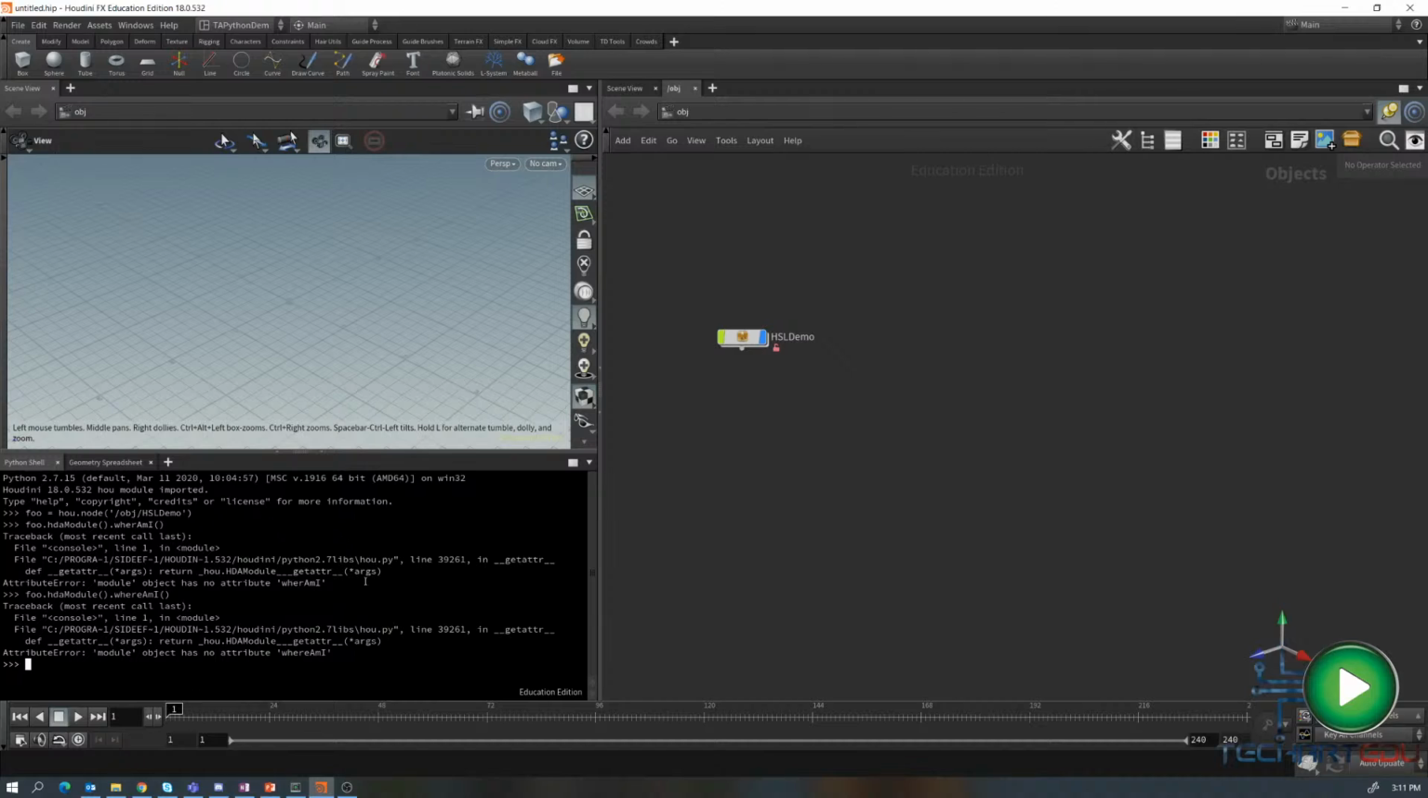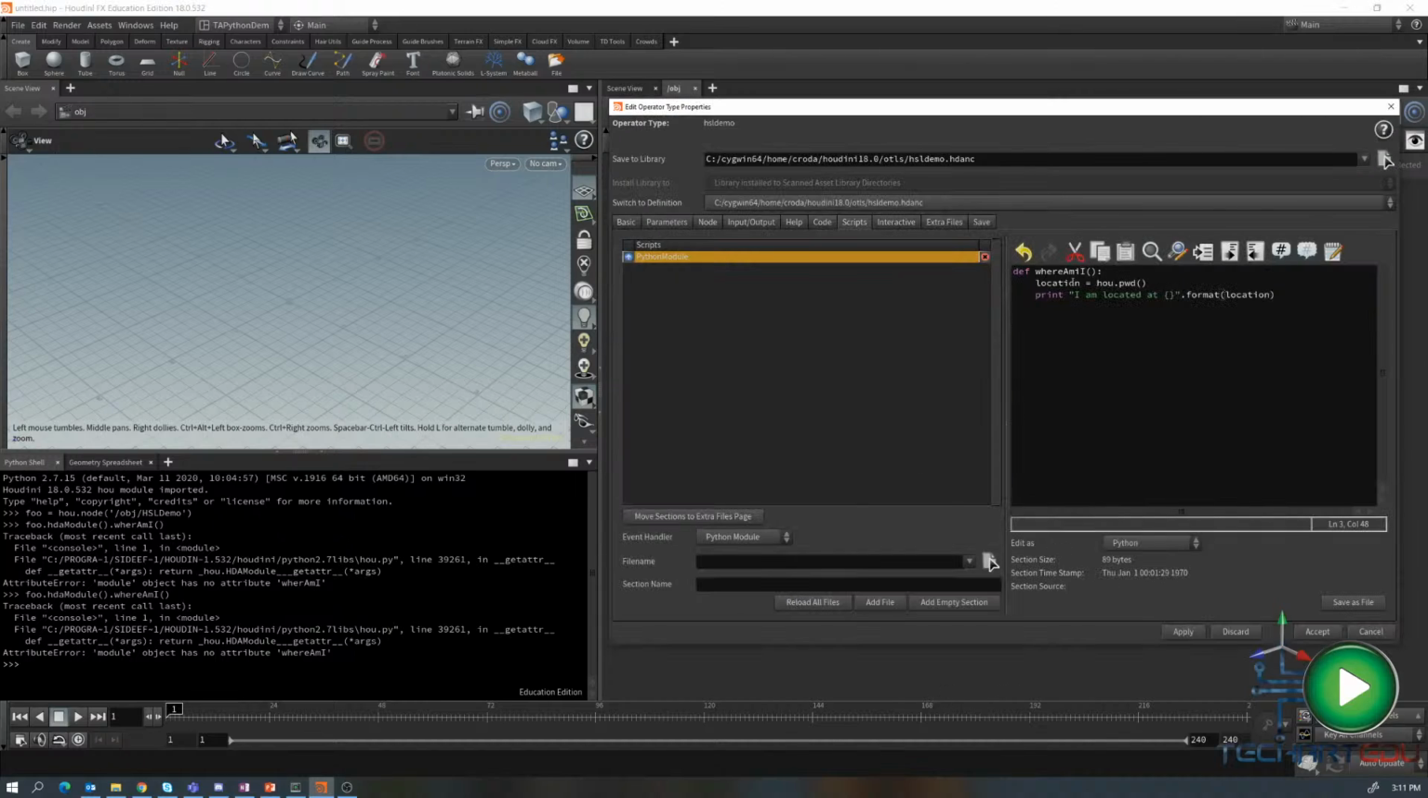Oh, it says no attribute where. What do you mean it has no attribute? Let's go to the type properties. And oh, look at that, I misspelled it. It says where am I? I just have a lowercase I in there. Okay, now I'm going to click apply, and we're going to leave that here. Let's try that once again.